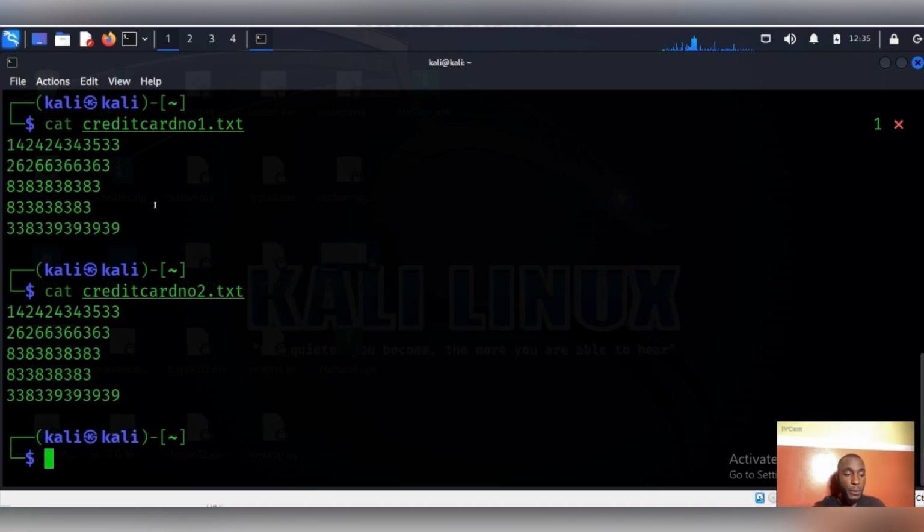We see that they have identical entries in each file. So when you are using the copy command, it overwrites what you have in the previous file that you're copying to. So you have to be careful when you're using the copy command, so you don't lose your work. Use it at the right time and in the right place. So we're going to the next command.